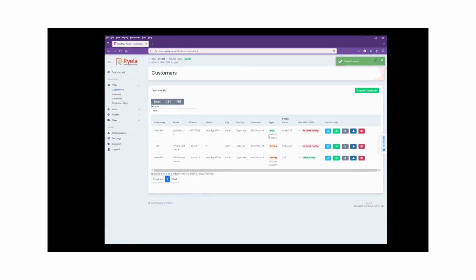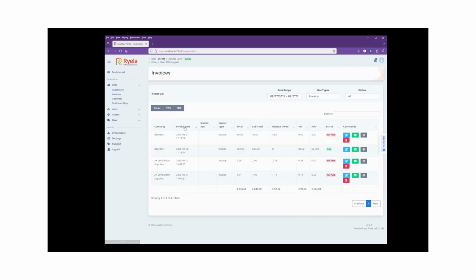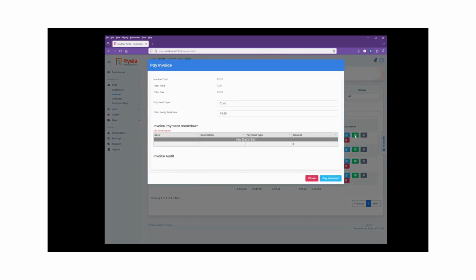That invoice now has been created. If you go into your invoice section here, you can actually go in and see that the invoice is created: how much it was, subtotal, balance owed, the VAT, paid, status not paid. From here you can actually go in and then set as paid.